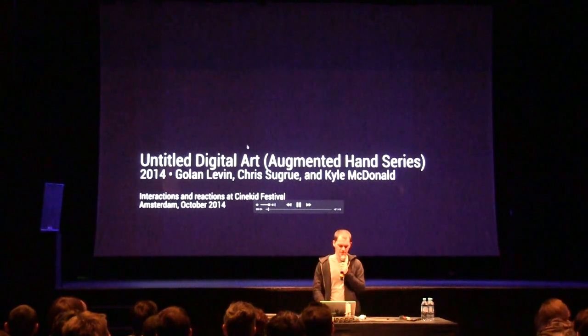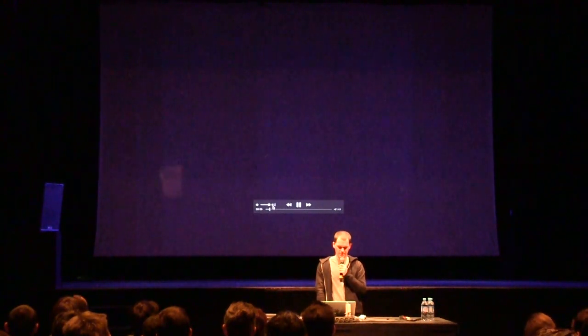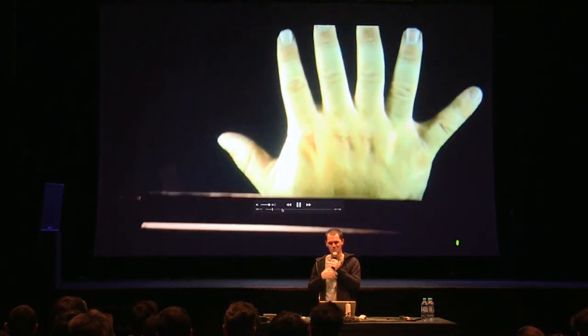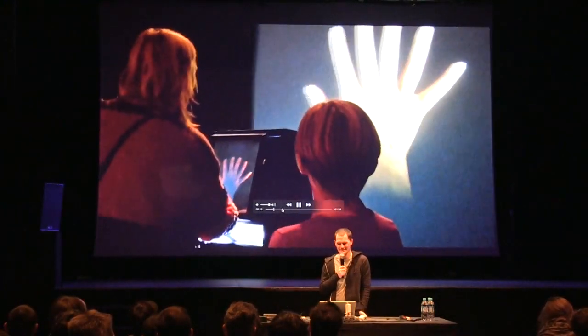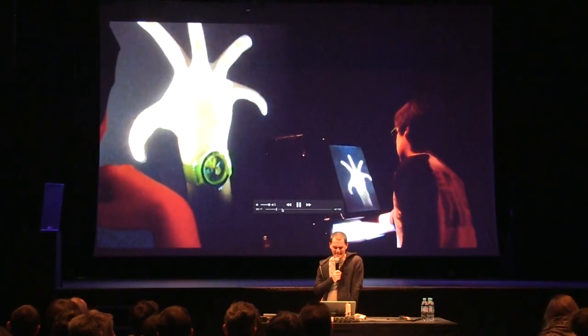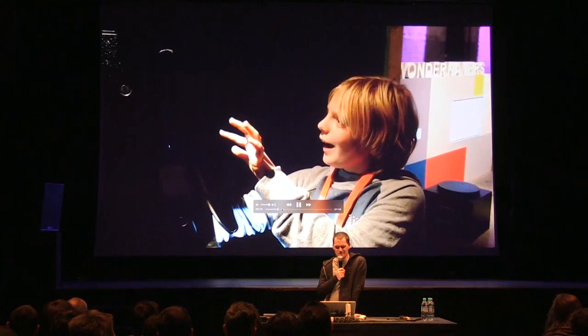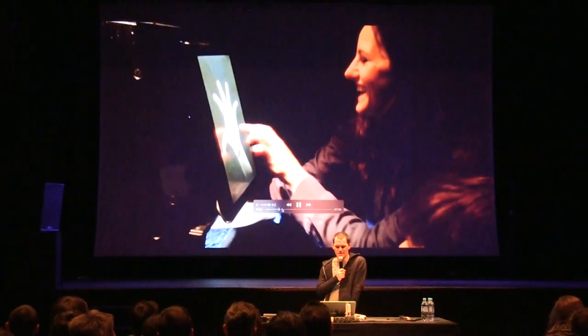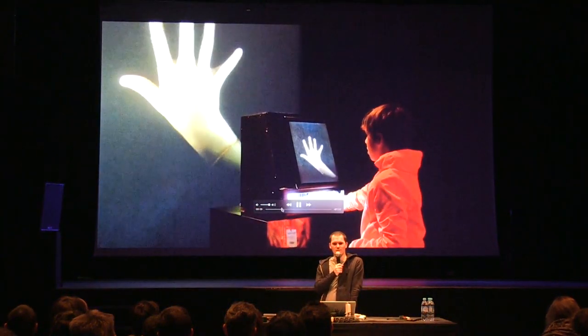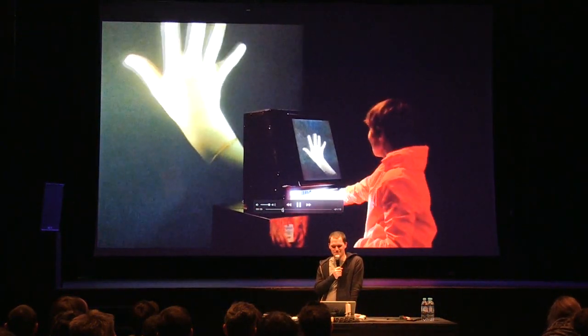This one was with Golan Levin and Chris Chagru 2 years ago. Very simple box. This is the box you put your hand in. This is called Augmented Hand Series. But after you put your hand in, it starts doing strange things to your hand. This was inspired by some kind of creepy hands that Golan saw when he was a kid in a museum.